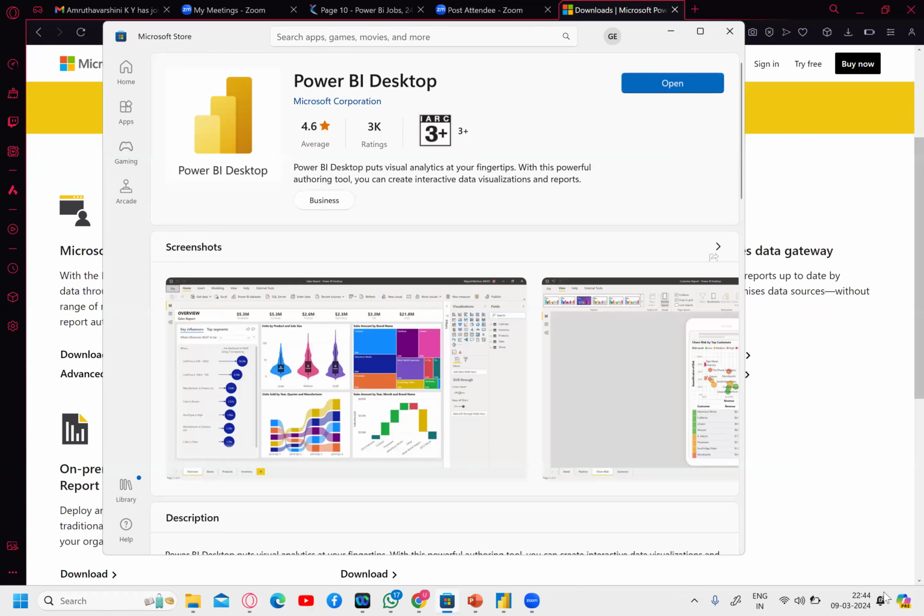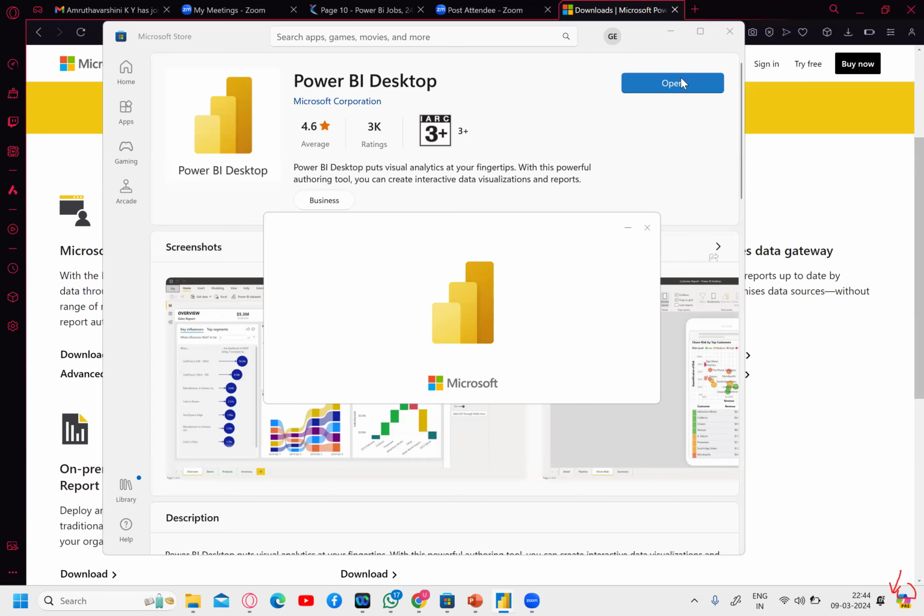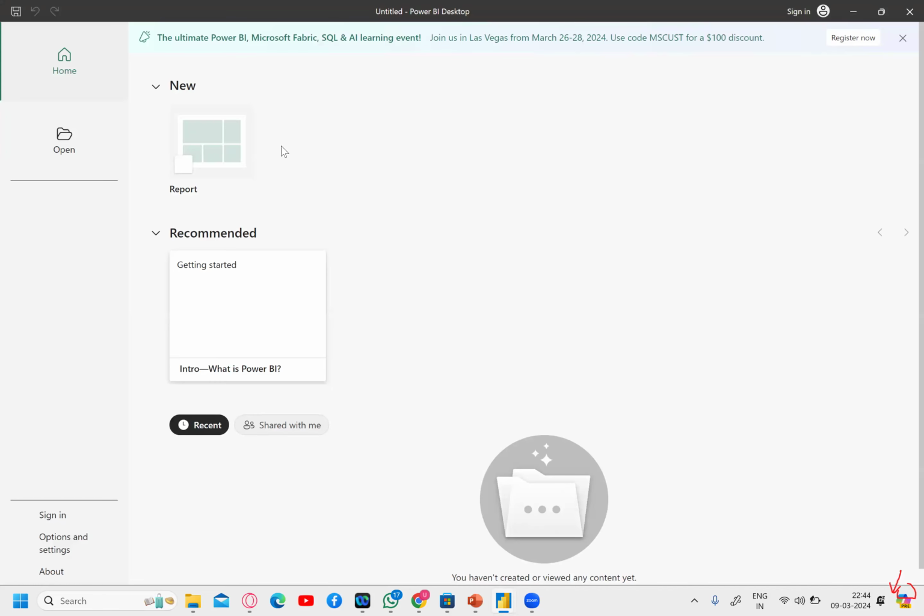When you click on open, you can see it is installed here. This is nothing but your Power BI. When you click on open, your Power BI Desktop application will open, where you can create a number of reports and a number of visualizations. It is opening the Power BI application. It is a 720 MB file. So this is your Power BI application.